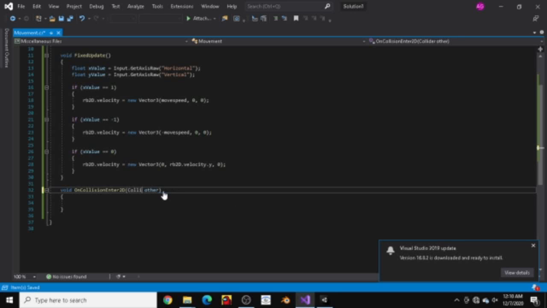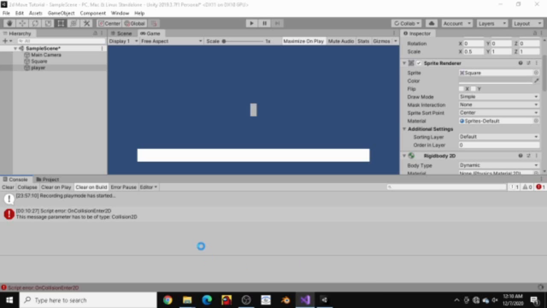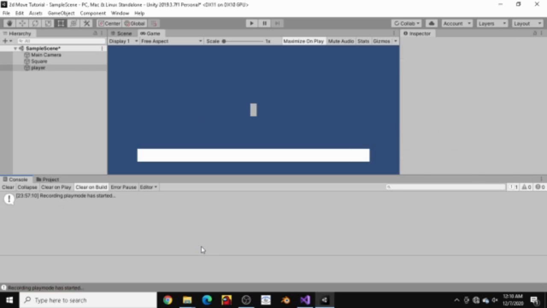Oh, wait. Yeah, I realized my mistake. Since it's in the two-dimensional way, you'll do 2D here. And then once that's loaded, you'll see that works.